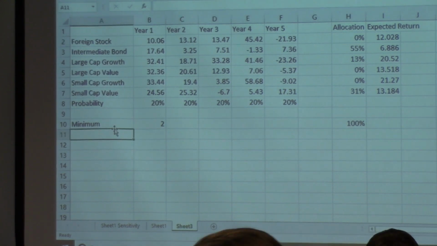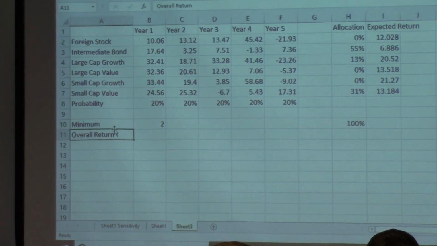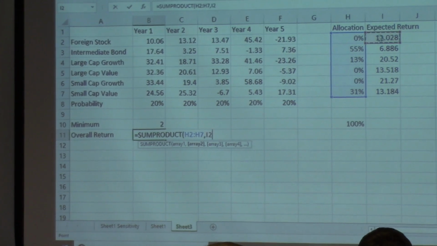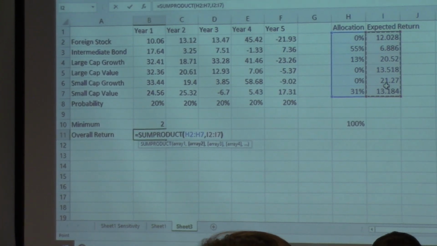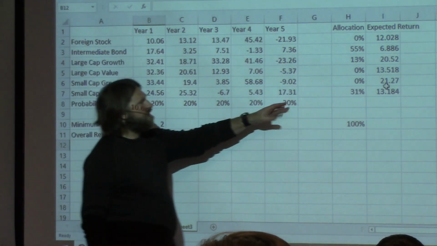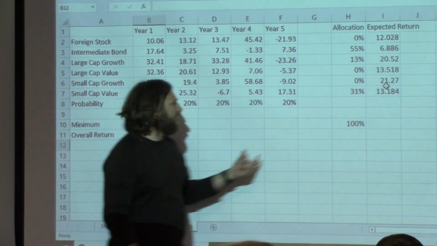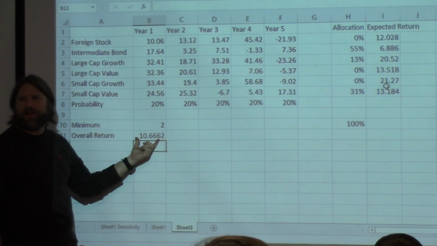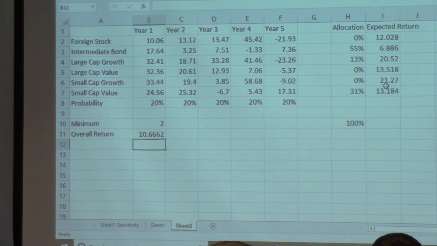So let's go here. Expected return overall. Let's just call it return. So our overall return is just going to be this allocation times the expected return here. So if we had this allocation strategy that I just copied from the previous one, we would expect to make 10 2/3% return on our investment right here. But let's see if we can make it a little bit higher.